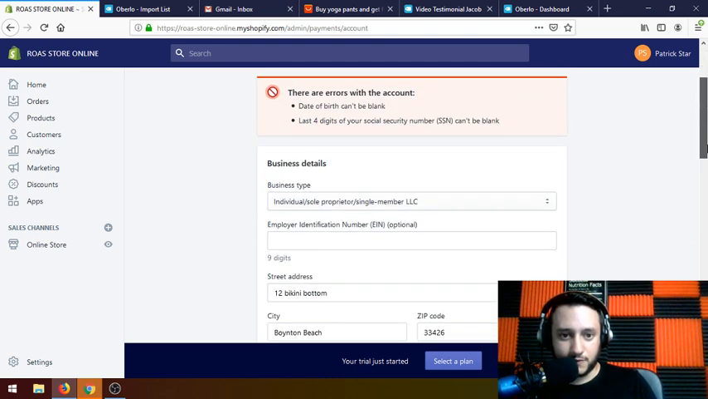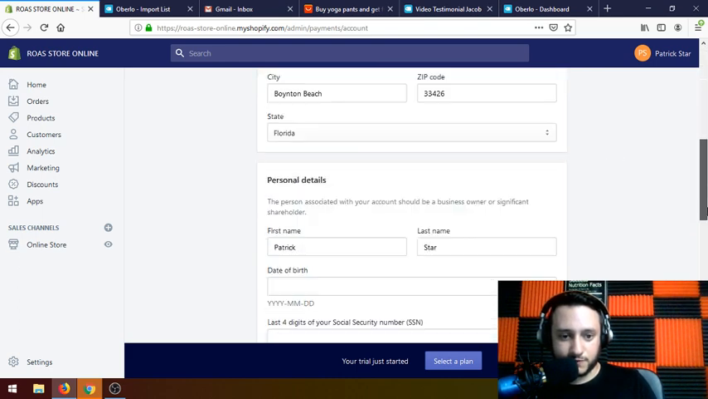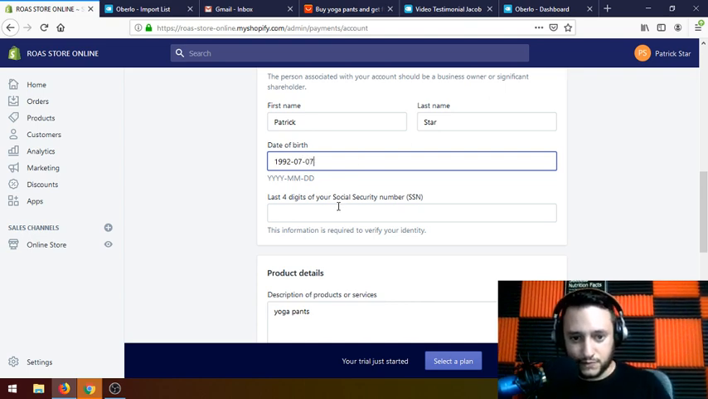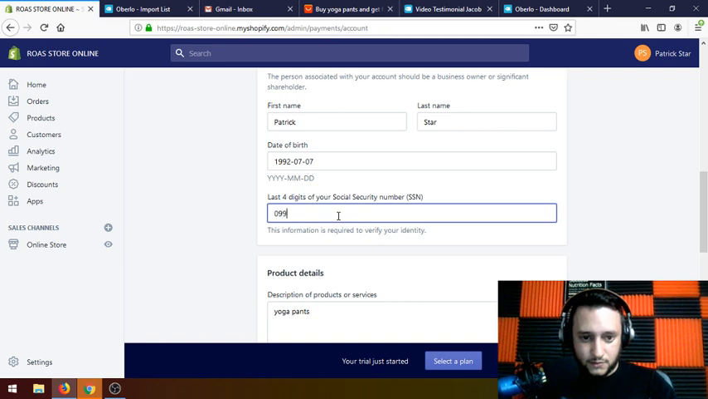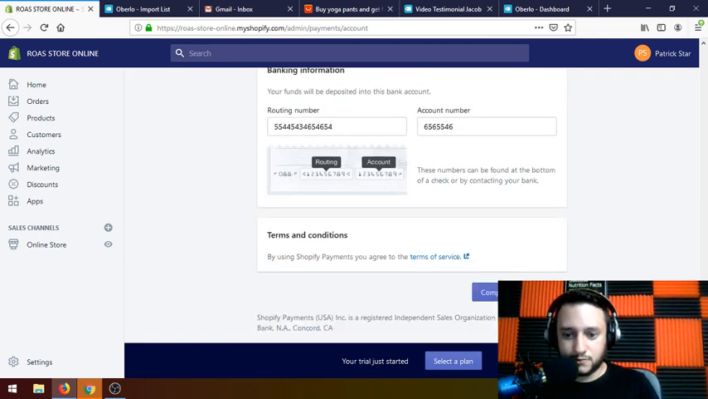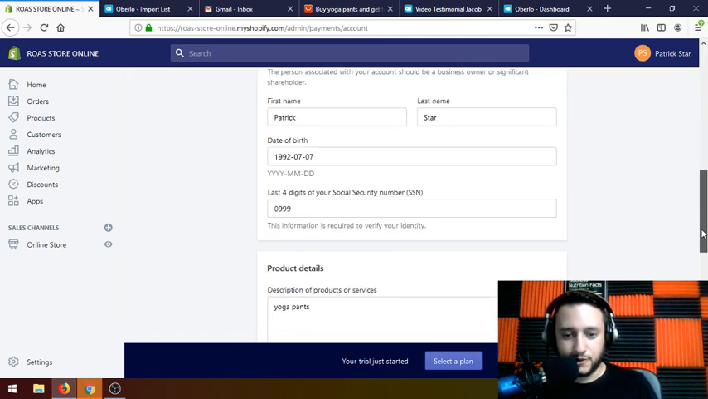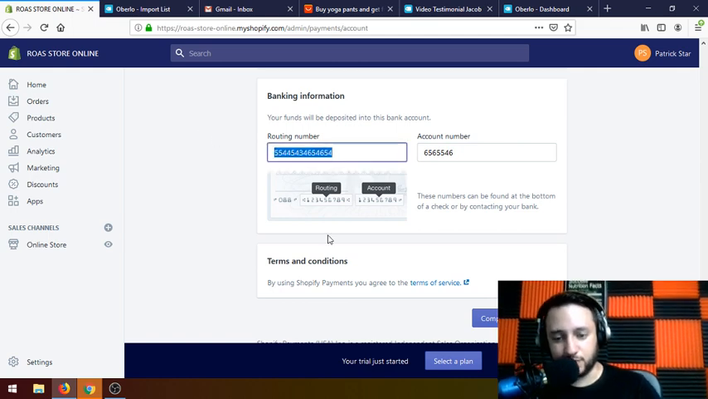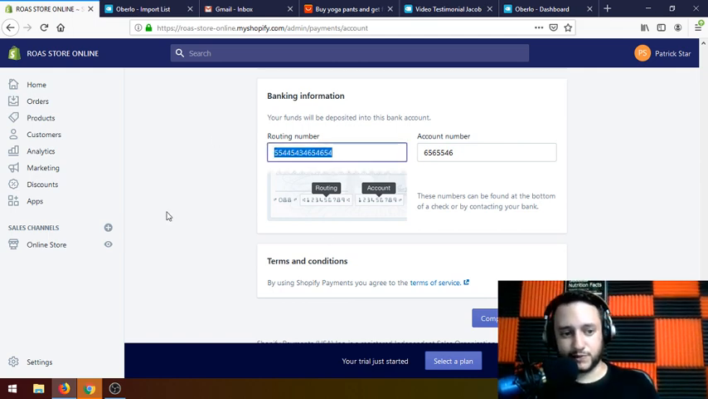So we're gonna see if it lets us save it with some random numbers. Date of birth can be blank, last four social. Let's just separate this. Routing number. Okay, so pretty much you guys get what has to happen here. You type in your routing number, and once you complete account setup, it's gonna take you to the previous page, and it's gonna say you're ready to accept Shopify Payments.